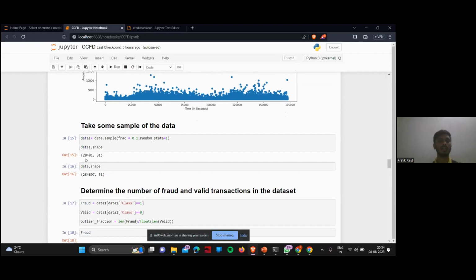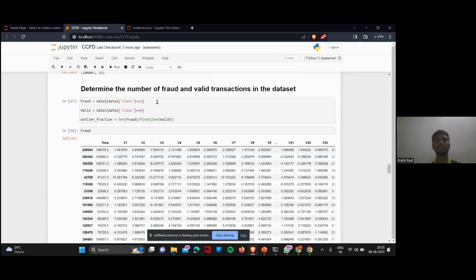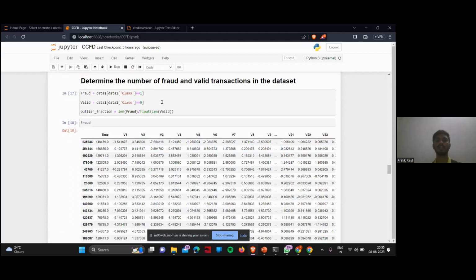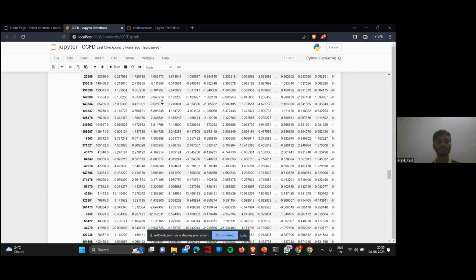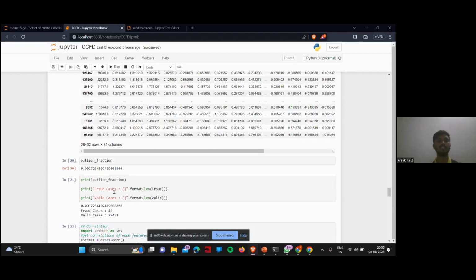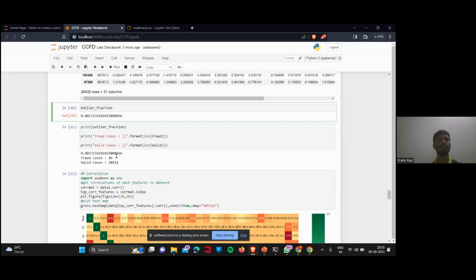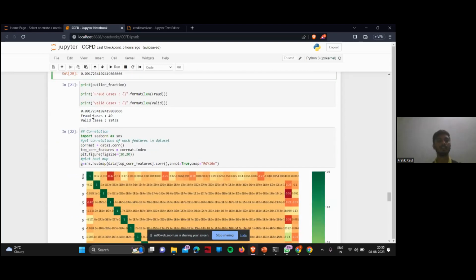There are 31 columns and 2,84,081 rows. Determine the number of fraudable and valid transactions in the data set. That one is a normal transaction, and that is a valid transaction. And then we find the outlier fraction, that is 0.0172, and that is the fraudable class 49 and valid class.